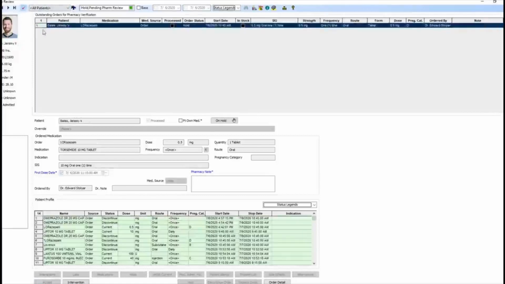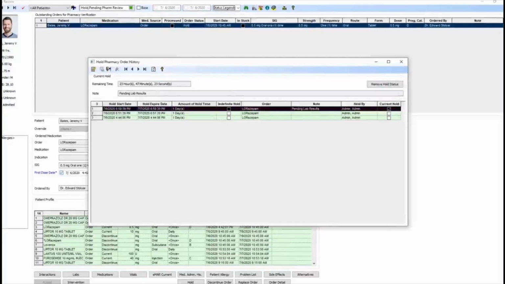When I refresh the table, the prescriptions that I've processed will be cleared from the list. What we see here is the order that we placed on hold earlier still needs to be processed. Let's take a look at the current hold status. We can see how long the order will remain on hold here. At the end of that time, the order will become active again automatically.